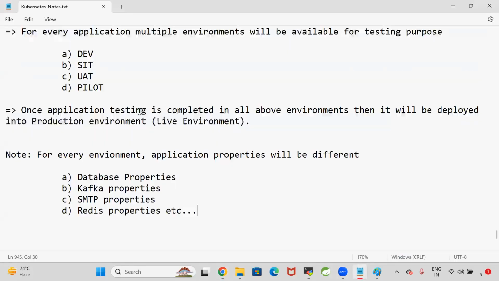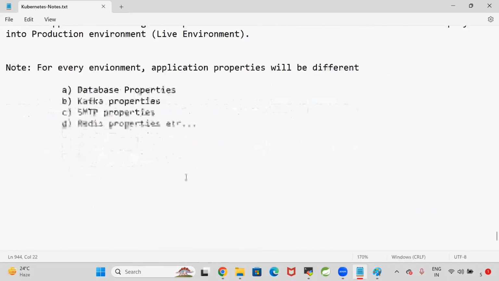What about the SIT environment? My SIT environment properties are different. My UAT properties are different. My pilot properties are different. Once application testing is completed in these environments, then only we will deploy into the production environment. So from environment to environment, application properties will be different.